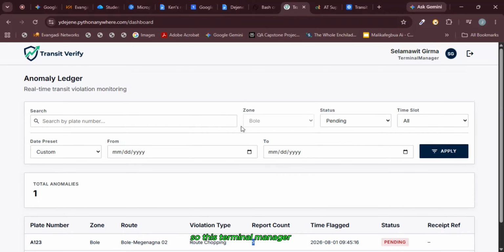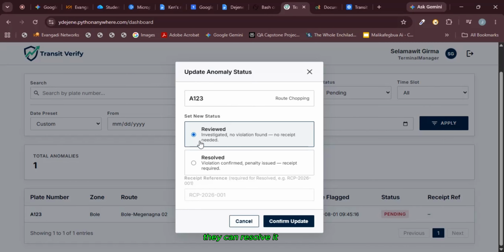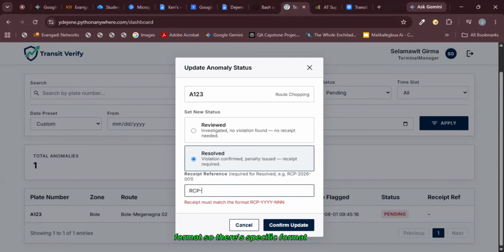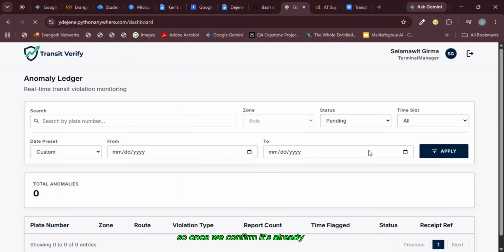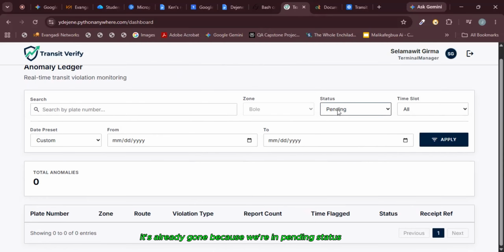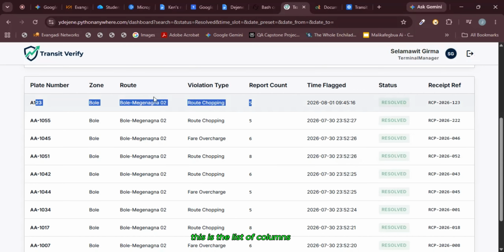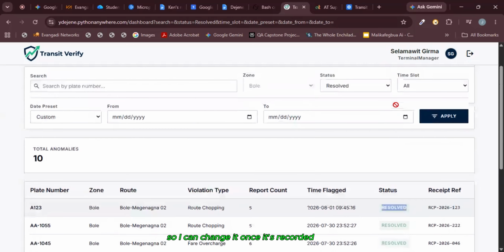So this terminal manager can resolve it once they verify that they have a receipt number. The receipt number is issued by traffic police. So let's say the receipt number is issued, so this person can resolve it. There's a regex that doesn't allow any kind of format. There's a specific format we have to comply with just to mimic a real-world scenario. So maybe let's try this. It has to be 3 numbers, as I said, 3. So once we confirm, it's already gone because we're in pending status. If we check reviewed, it's going to appear on top, which is here. And this is the list of columns, so I can change it once it's recorded.